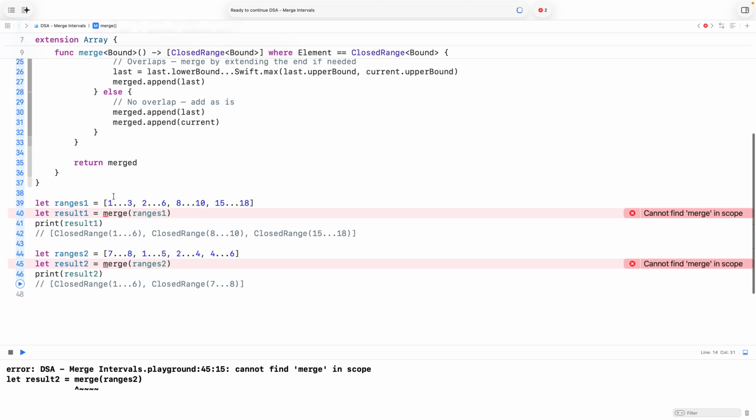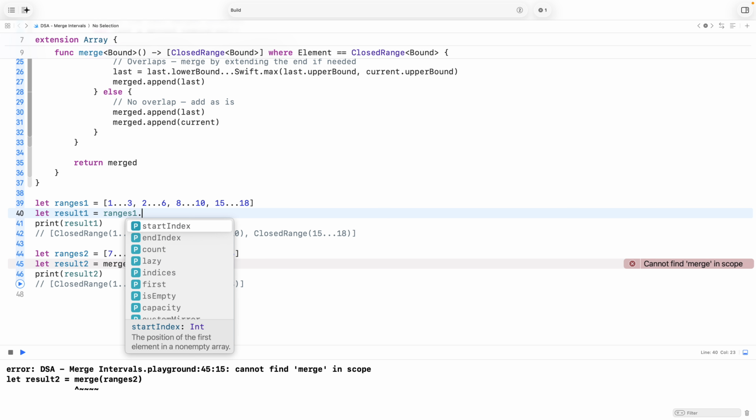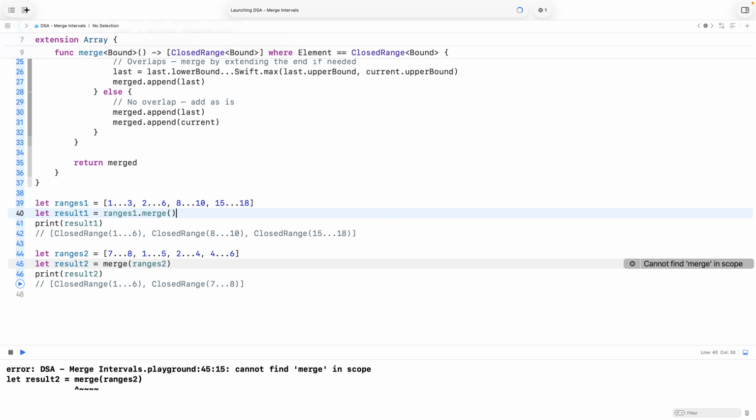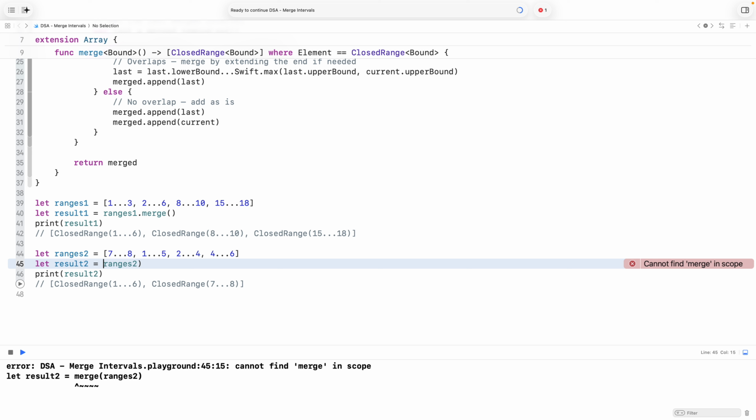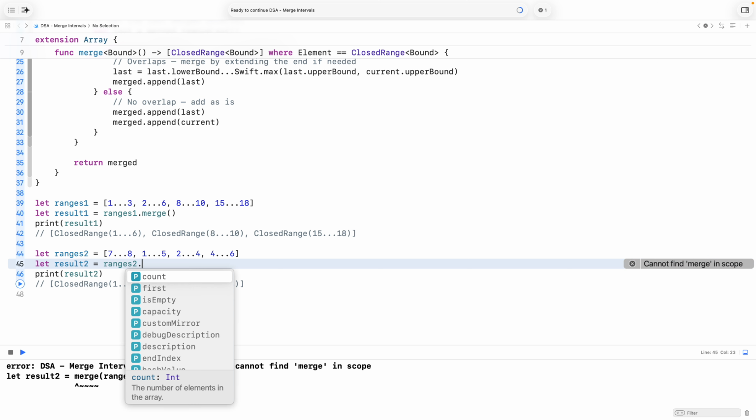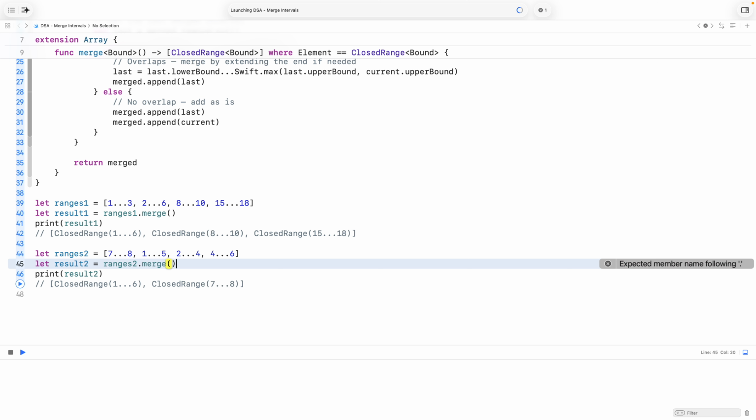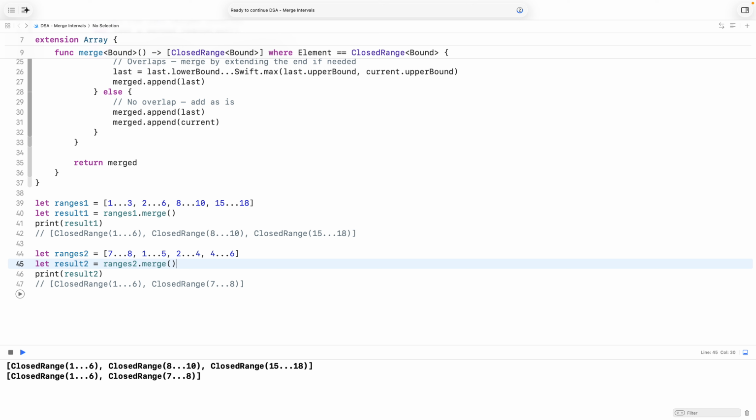Well, of course, down here we've fundamentally changed how we call it. So what I need to do is not call merge with ranges 1 as the argument, but instead put merge in here. And we need to do the same on ranges 2. Okay, do we get the same output? Yes, we do. Okay, but we're now working with generics.